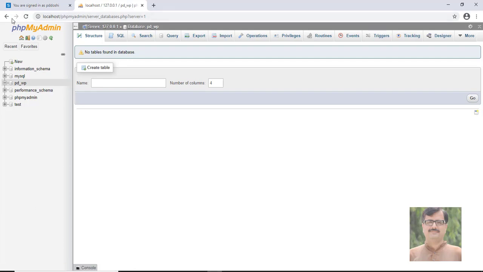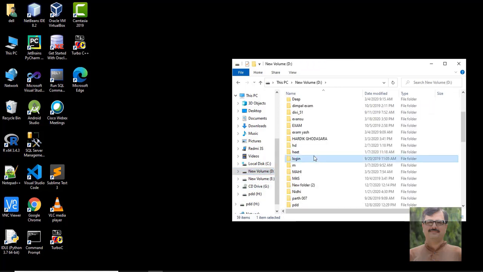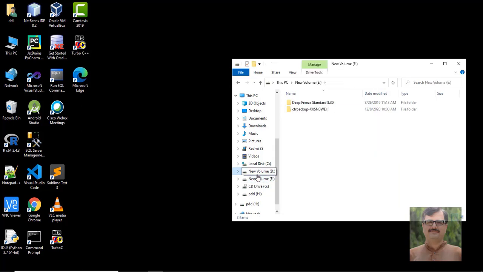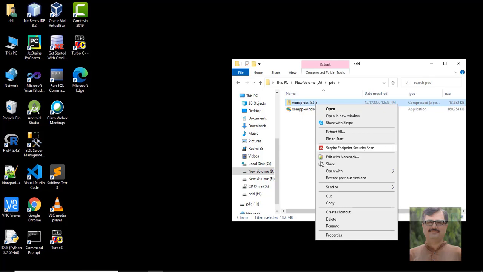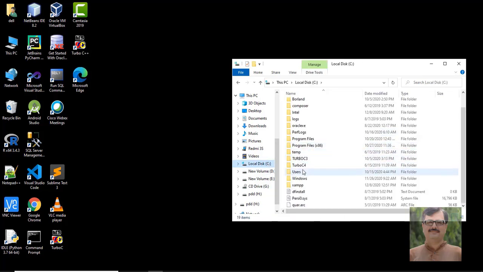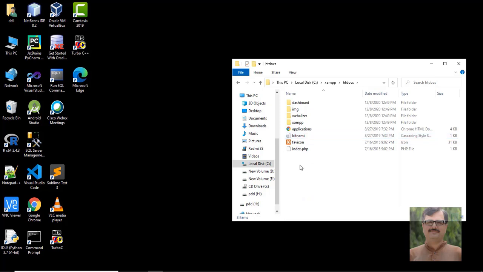Then what we will do, we will go to the WordPress folder. Our WordPress folder is available in my folder. I have saved it, PDD folder. WordPress is already downloaded. I am just copying it and going to C, and there is XAMPP. Remember htdocs, this is the htdocs, and here I am pasting it.